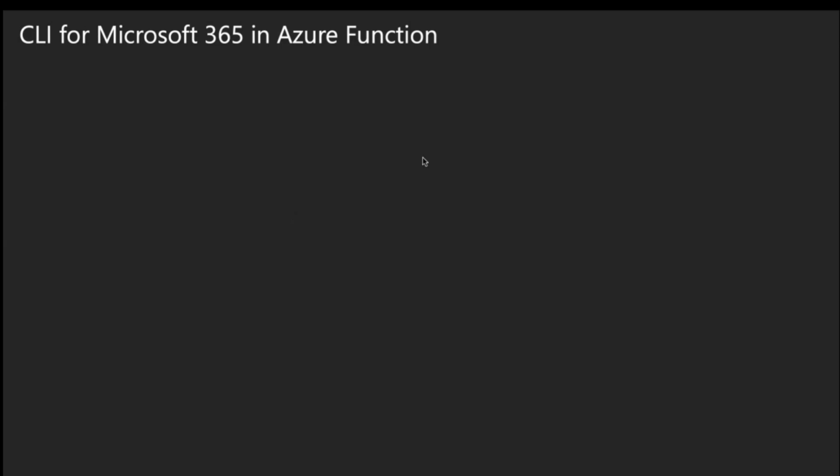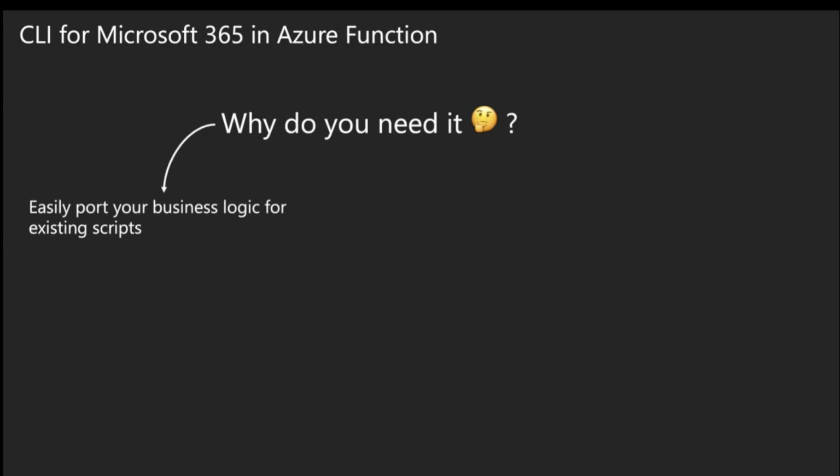So why do you really need to port the CLI into an Azure function? Well, you can easily port your business logic to the existing scripts without reinventing the wheel. If you have a script already written, you can easily port it as an API layer so that the front-end facing applications will be easily able to use it. Now, one of the most important parts for most API layers is authentication. CLI supports almost all the authentication approaches, be it a certificate approach, a client secret approach, or the conventional device code approach.